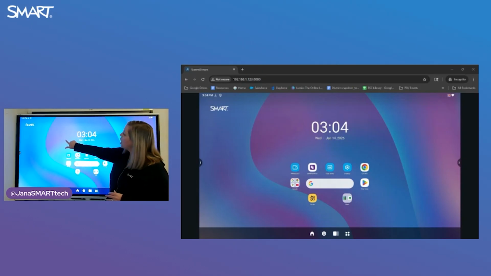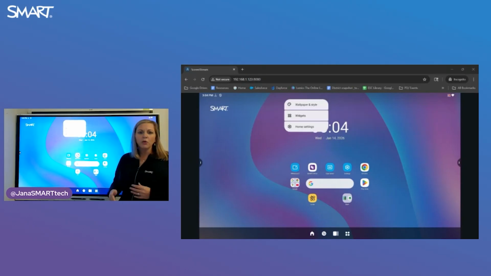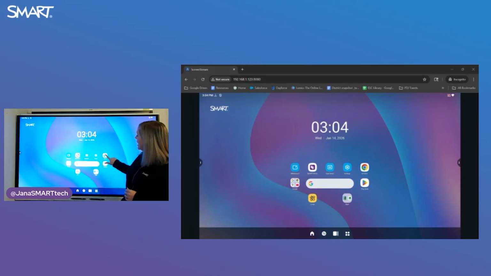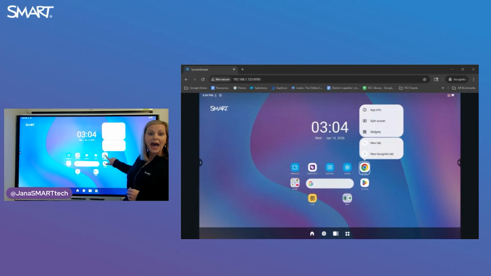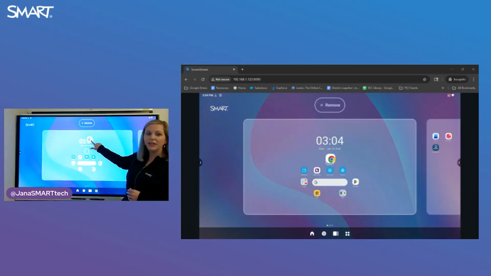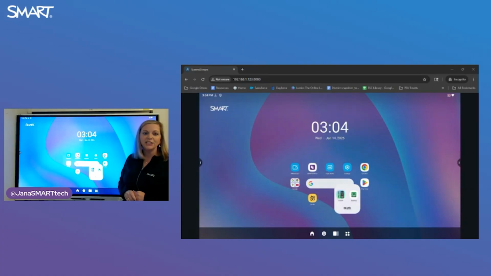So things like long pressing the backdrop will give you some additional customization settings. Notice I can change the wallpaper. I can add and customize some widgets. I can access my home settings. Things like long pressing the apps that are on your board allows me to notice how I can move them around. I can group them into folders and rename those folders. I was a math teacher, so love having a calculator and Desmos on hand for something really fast that I want to do with my students.